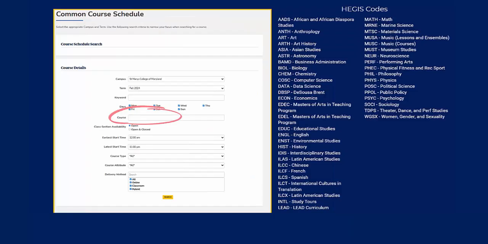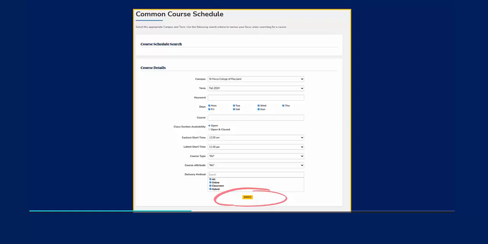Next, you'll look for courses using the course Hegis code. The Hegis code is 4 letters representing the program or area of study. For example, the Hegis code for psychology courses is PSYC. All courses in the psychology program will start with PSYC, like Psych 101 or Psych 204. The only exception to the 4 letters is Art, whose Hegis code is ART. Enter the Hegis code of the course you are looking for and hit Search.